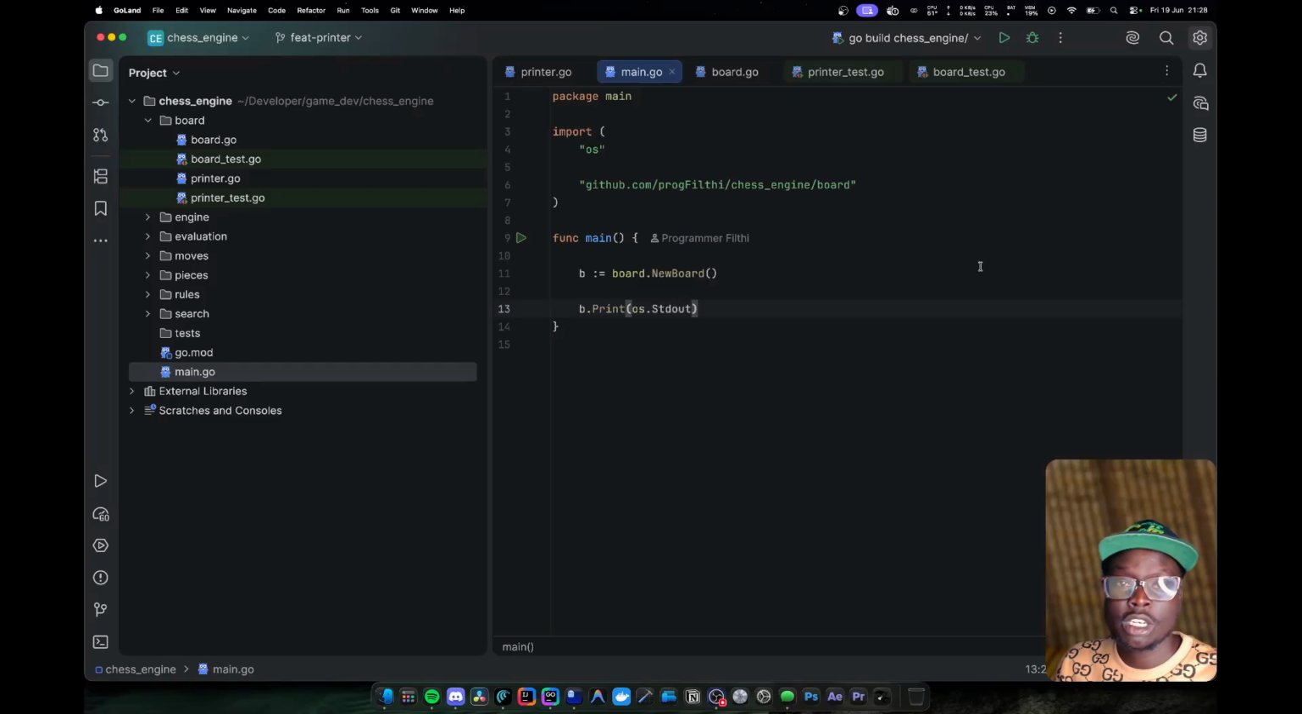Previously, we talked about board representation. Now, what are we doing today? We are actually building a printer.